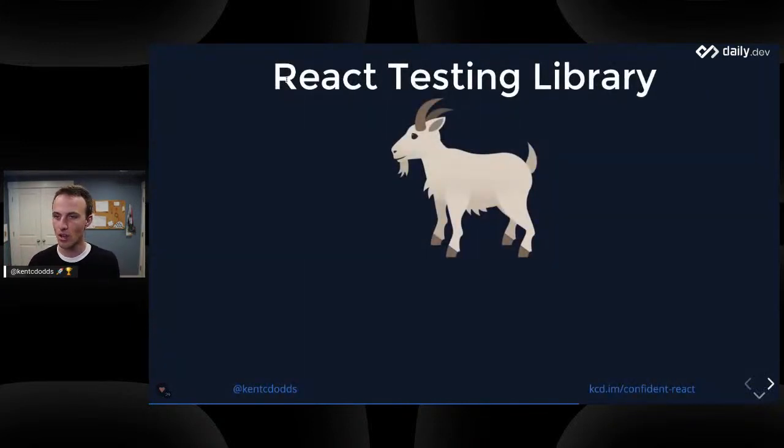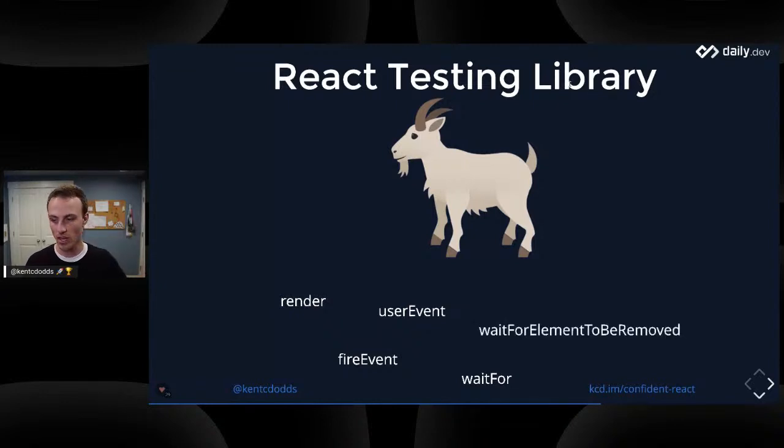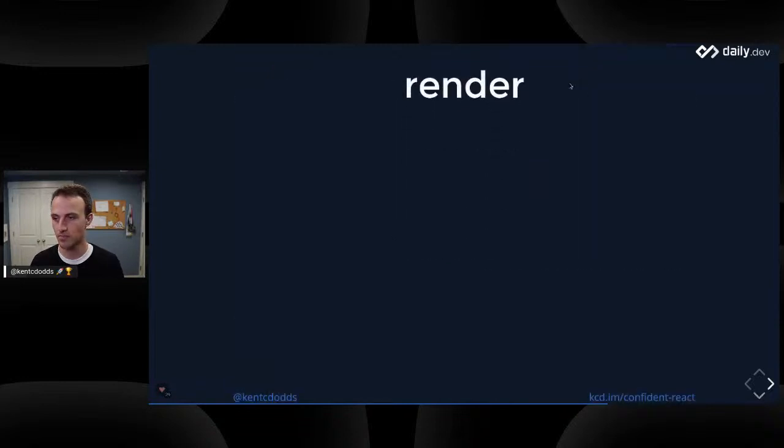Okay, so React Testing Library has a couple functions in there to help you with React specifically, like render, and then you can use user event or fire event to interact with the thing that you rendered. You can use wait for asynchronous things. You say, okay, wait for this assertion to pass, or wait for this element to be removed from the page. So you have a loading indicator, you want to wait for that to go away before you continue on your tests. These utilities make for tests that resemble the way that your software is used.